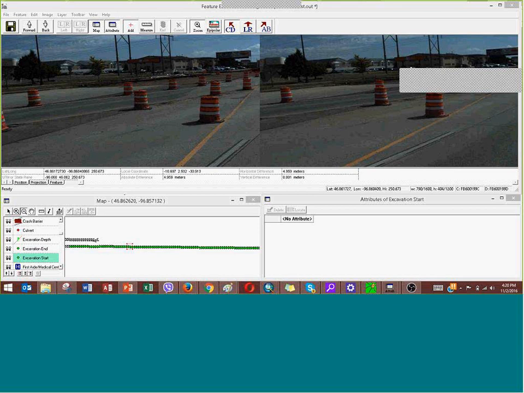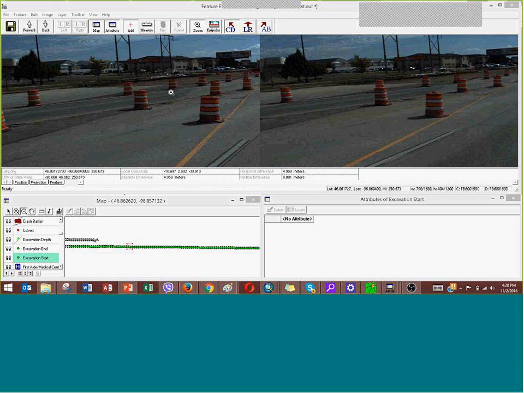This is a demo of using the program GPS Vision feature extraction for measuring the progress of construction sites. Ahead of you, you see two images. These come from the Vision vehicle, which rides alongside projects where lanes are being added and records the construction site through stereo imaging.